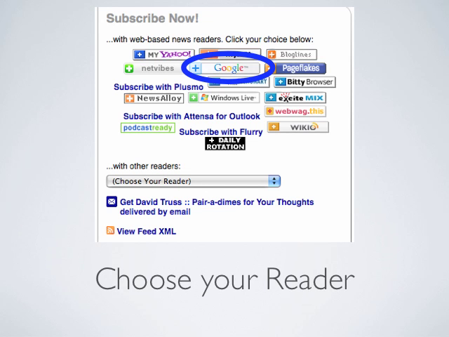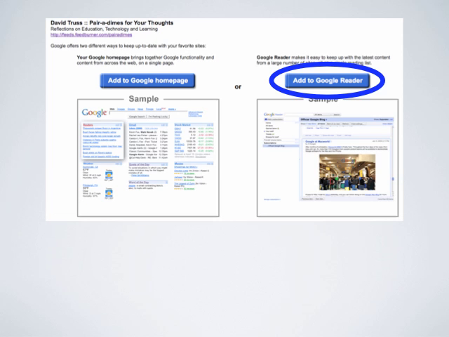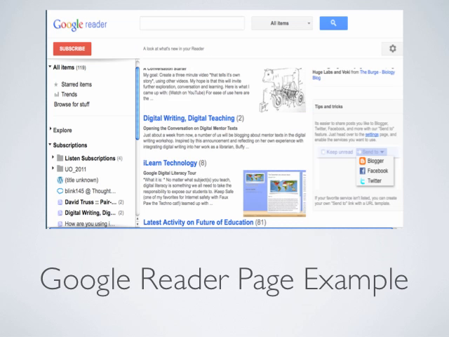One of the reasons I've chosen Google is that it's pretty well established. I really can't foresee that Google's going to be going away anytime soon, so it gives me a little bit more confidence in its reliability. So I choose my reader, I click on that particular button, then it opens up to this page. So for me, I want to add this particular subscription to my Google Reader, and there it is. It's shown up on my Google Reader page again. So now I know that I've got this new subscription, and every time David Truss posts something on his blog, I'm going to get a notification of it.